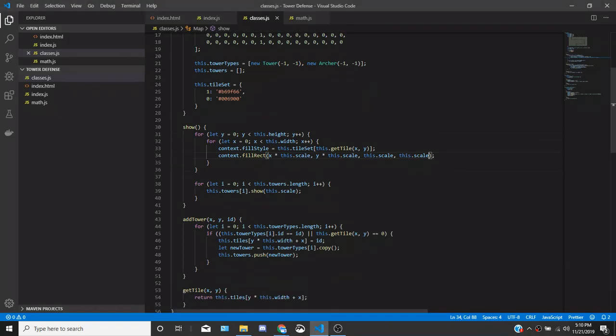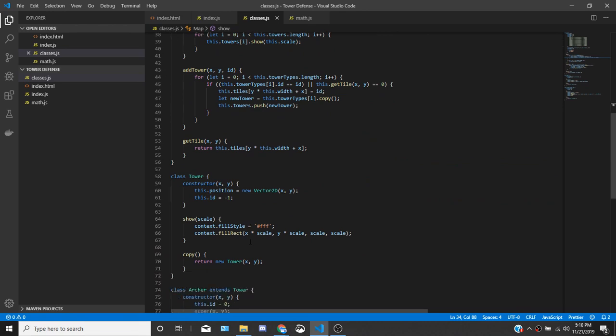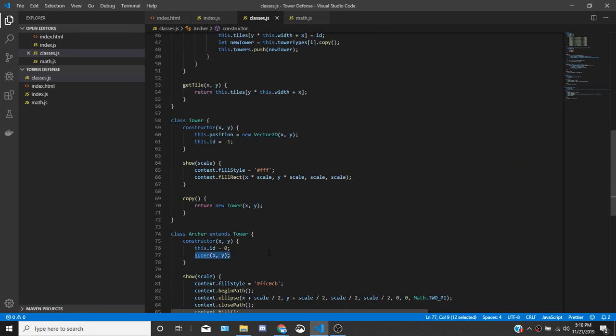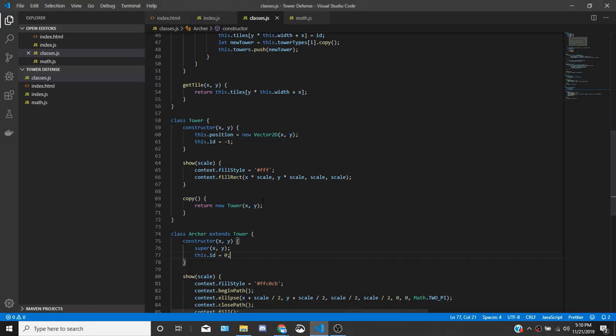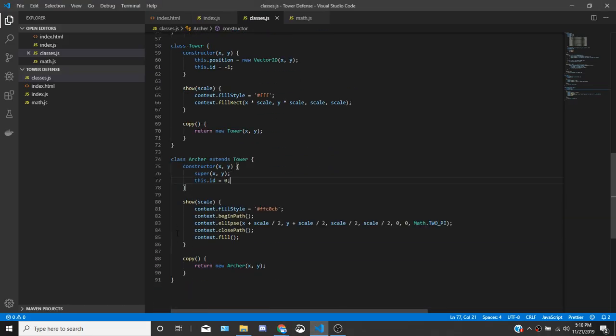So yeah, must call. Oh, I have to have super before. I have to have super before I have anything. There we go. Boom. X is not defined. Of course there's going to be errors at 89. Yeah, it's got to be this.position.x, this.position.x, and this.position.y.